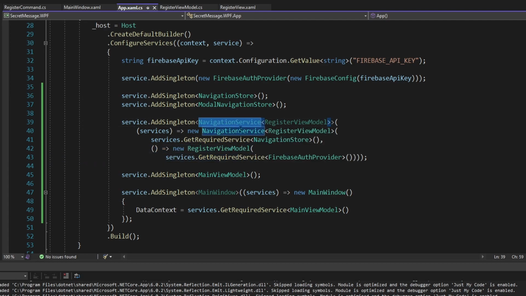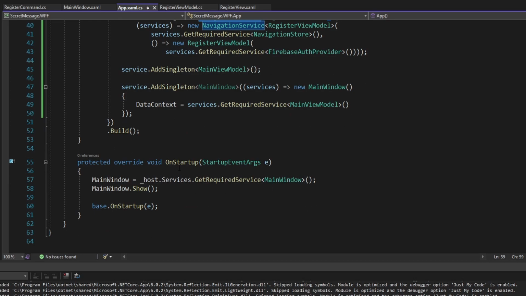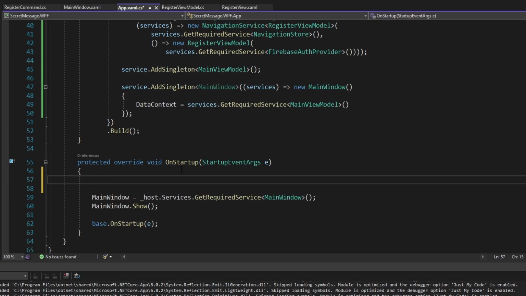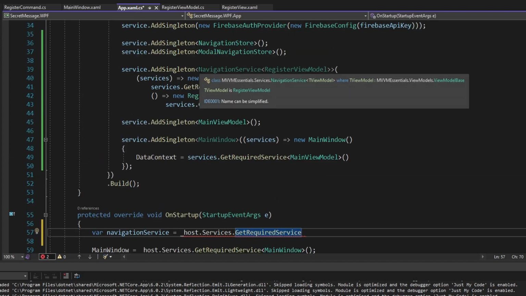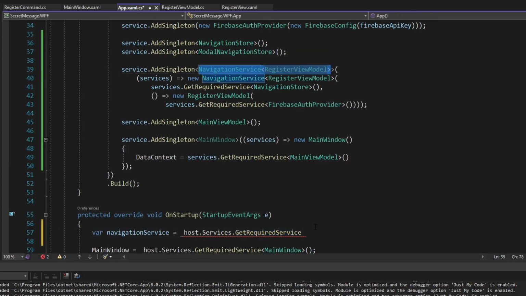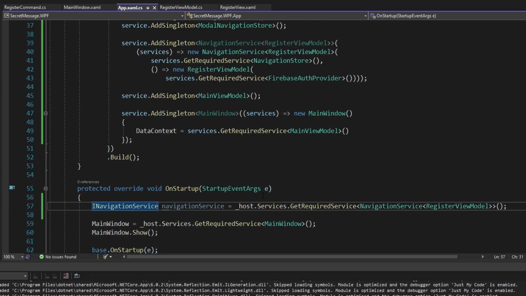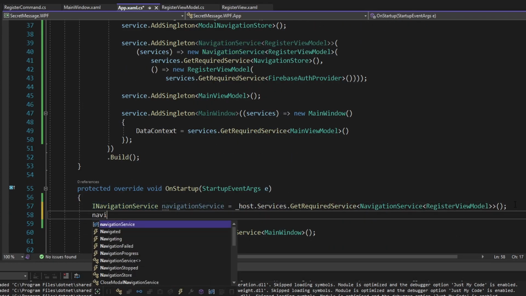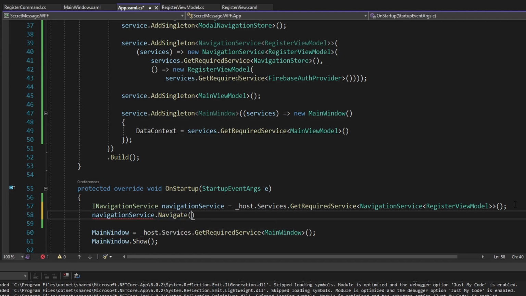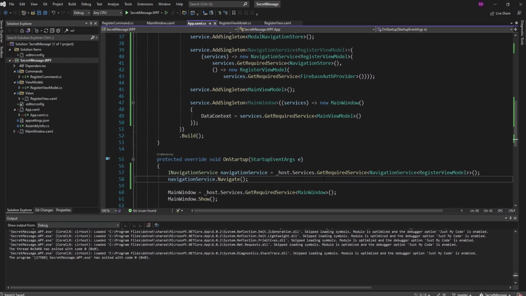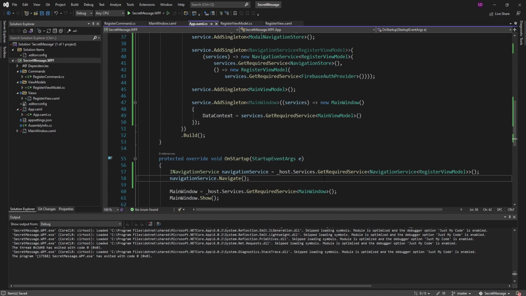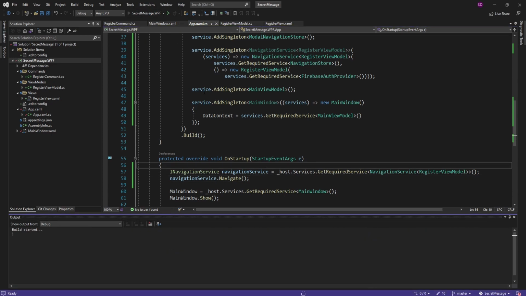So now that we have that navigation service, we can call navigate when our application starts. So let's resolve that navigation service from dependency injection. We get our host services, and we want to get the navigation service for the register view model. So let's resolve that, and this is just an INavigationService. And we can simply call navigate on the navigation service, which will set the current view model for the application. So if we run this, let's see what we get.